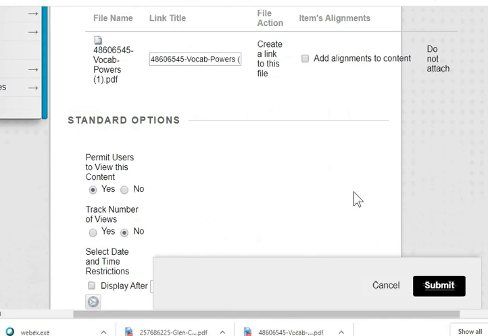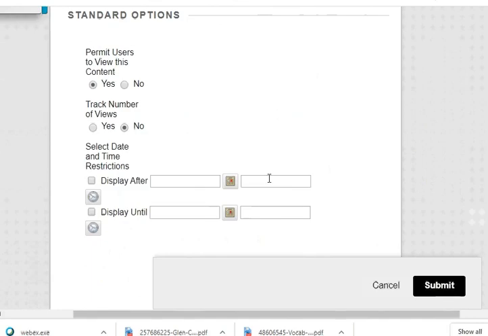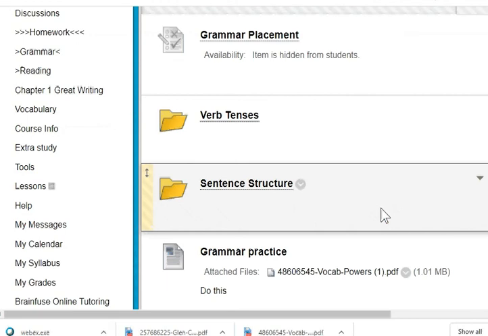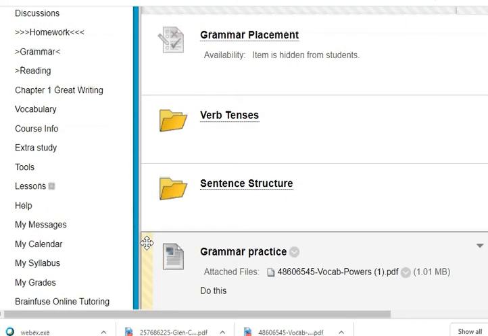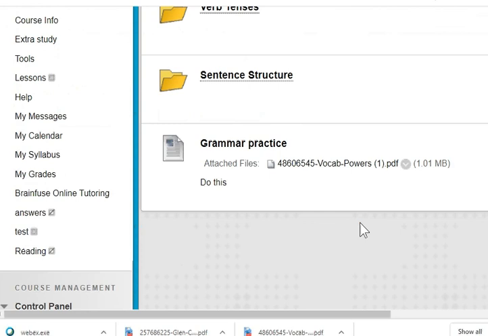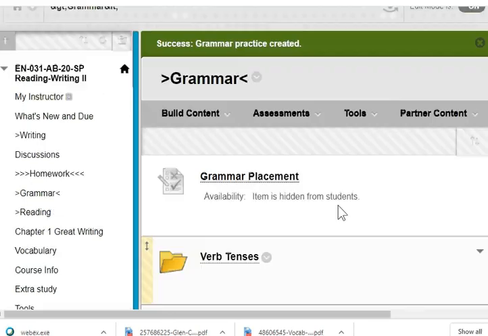And that is it. So if I want this only to be available for a certain time, I could set that. Now I'm going to submit that, and it will automatically appear available again at the bottom of my list. Here it is at the bottom. If I want to move it up, I can. I tend to move things up that I'm currently using.